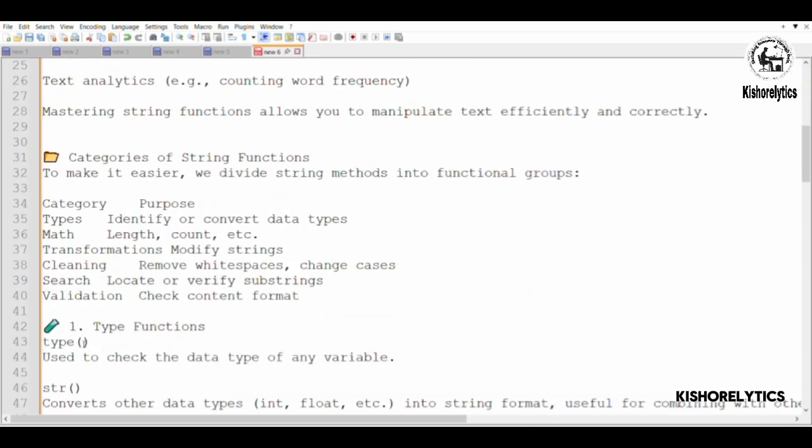I categorize the string functions into 6 types. Those 6 types were discussed in the previous first session, in this session we are discussing the string functions in detail, and in the next session we will discuss the string functions with examples. Without practical knowledge, we can't survive in the real world. So first, the categories of the string functions.